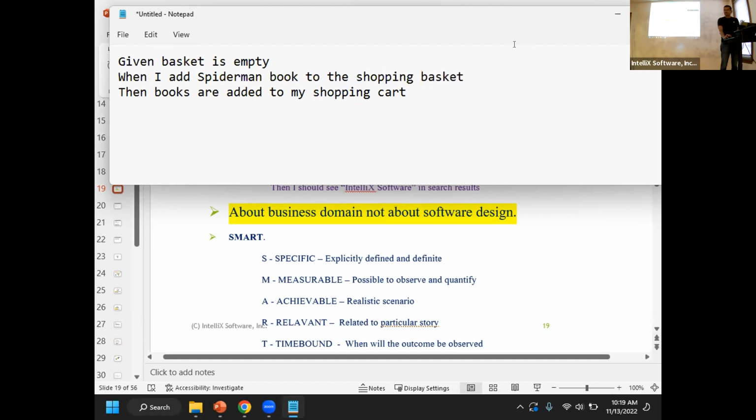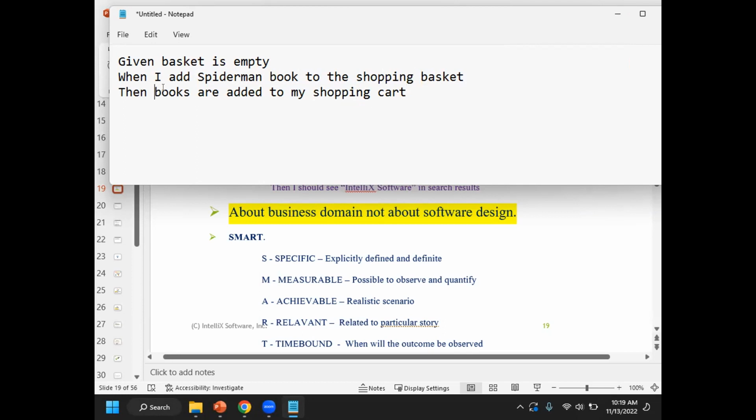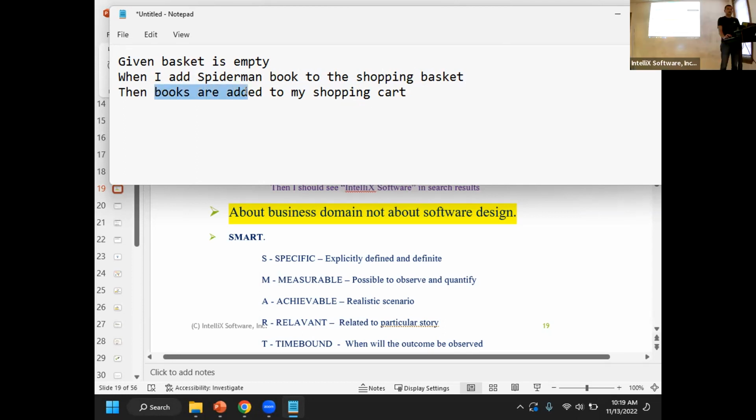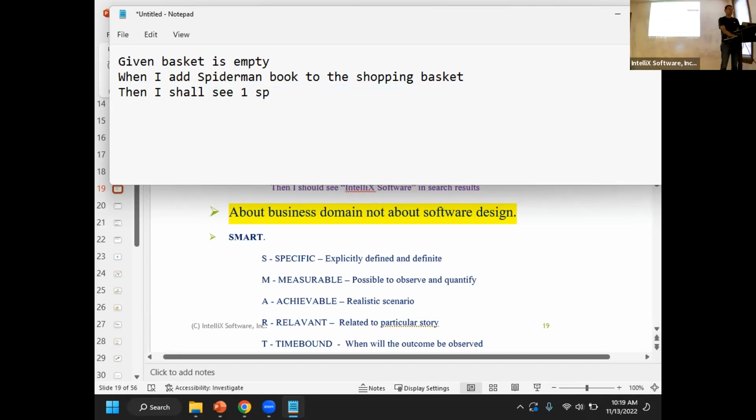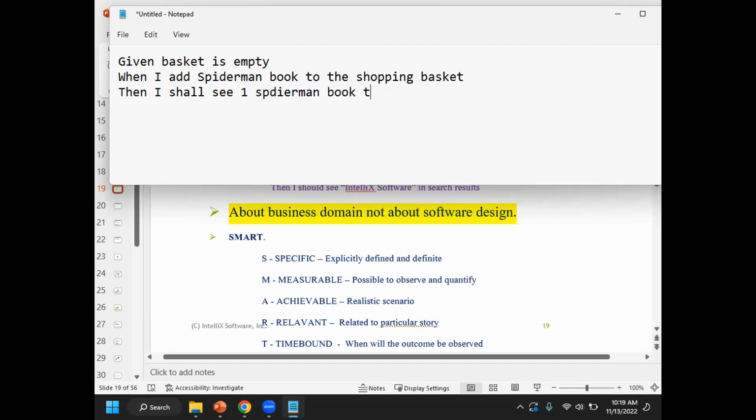Shopping basket or shopping cart, it doesn't matter what terminology you are using. And what is the outcome here? Spider-Man is in my cart. One Spider-Man book. Or I can write two Spider-Man. If I add two Spider-Man, the two Spider-Man books are in my cart.